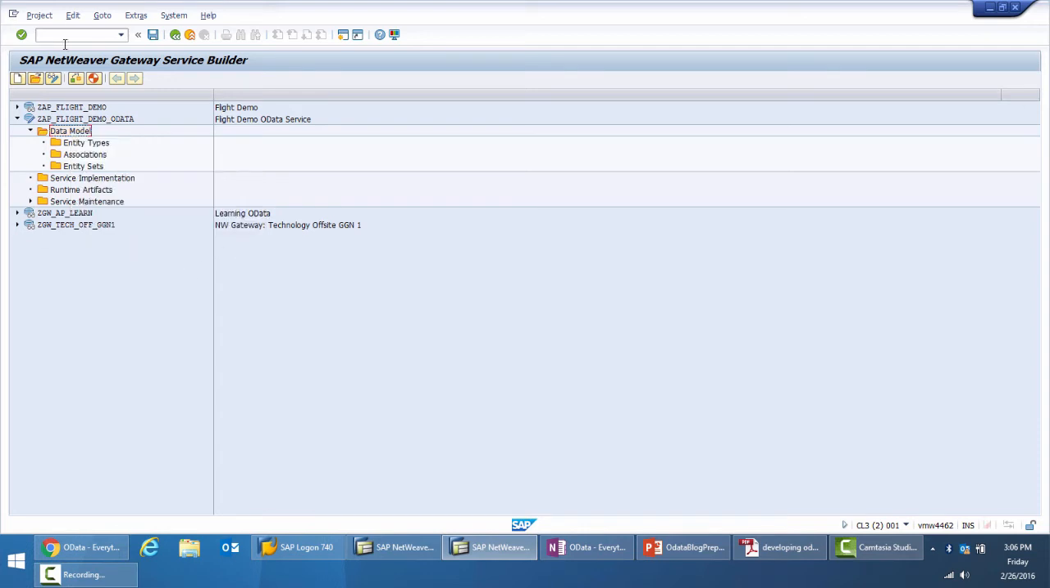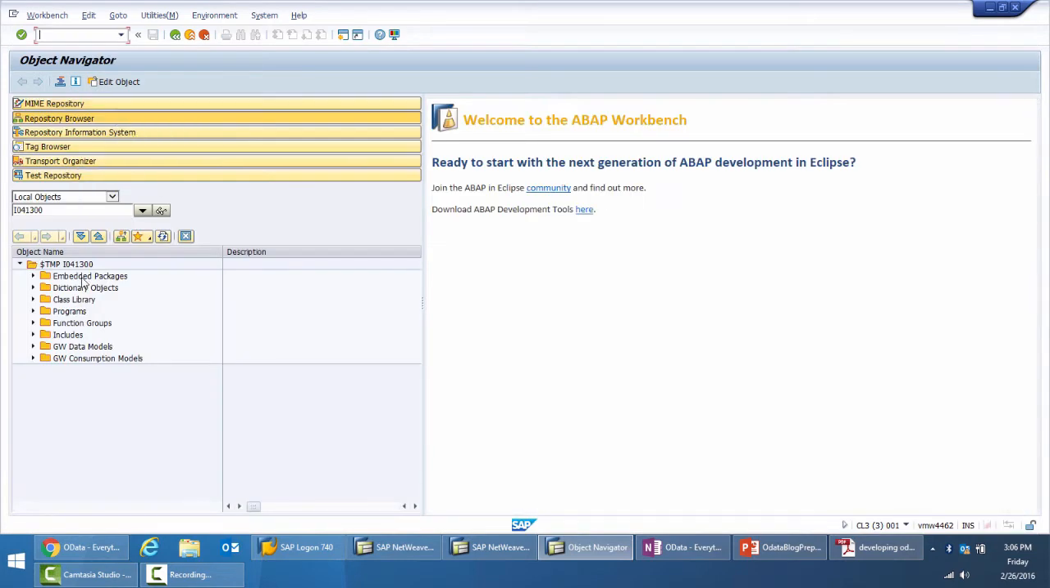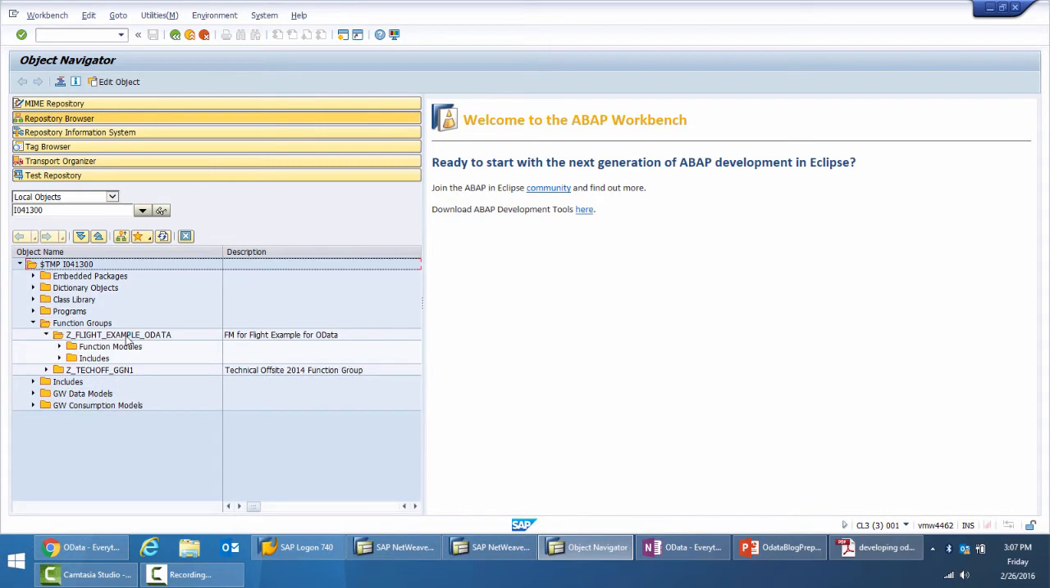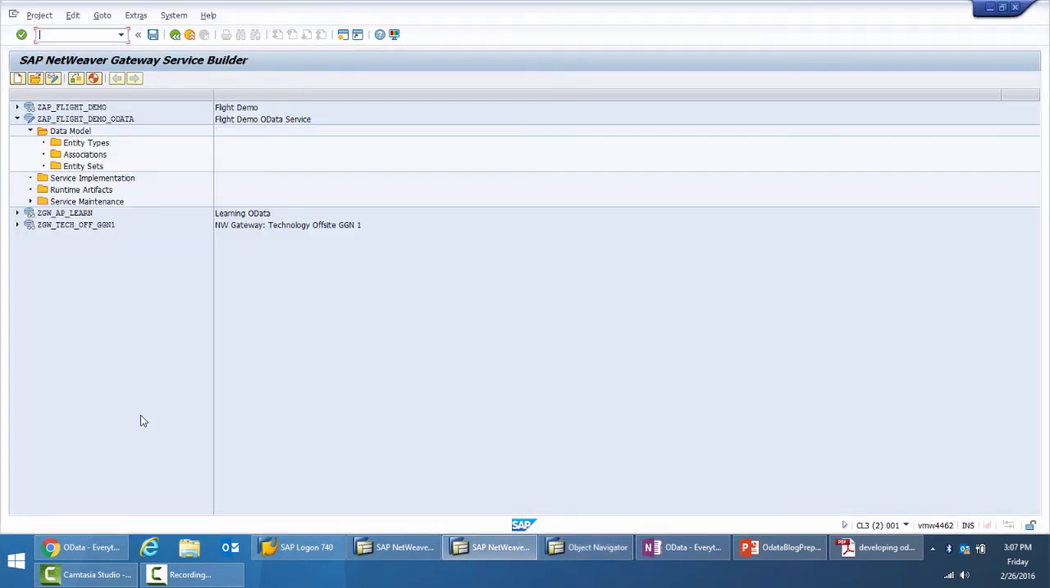Even before that, let me open another window for the backend APIs that are available, based on which we will create our service data model. This is the set of function modules that I had created to support my OData service.